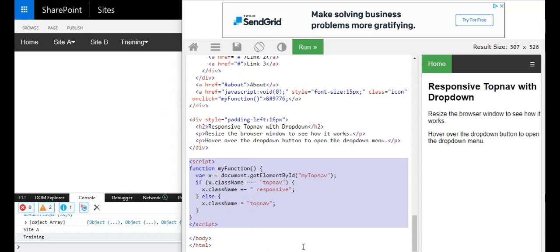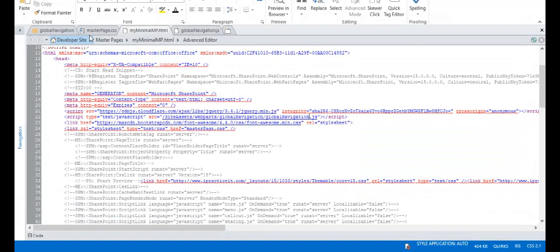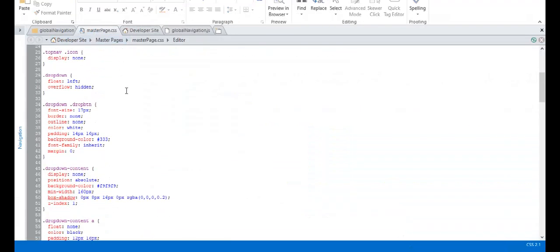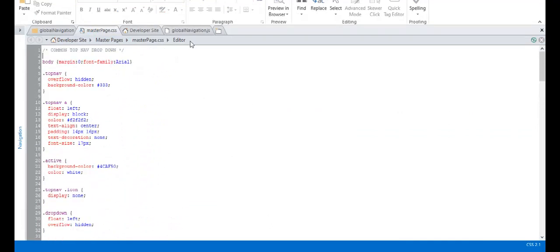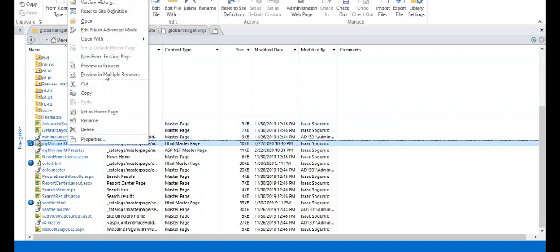Excuse me. So let me go to the file. Here is the master page CSS file. So this is all the CSS that you saw in that W3Schools, dumped in here, pasted in there. And let me open up my master page really quick so I can show you. So I have this minimal master page that I created.